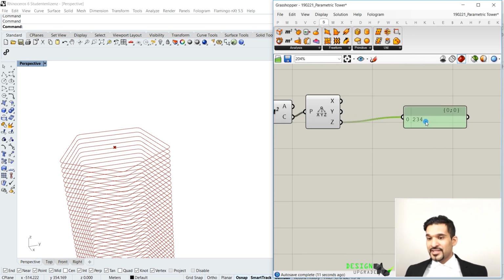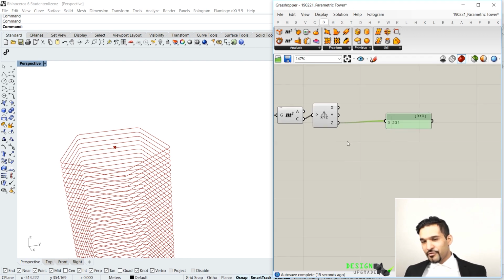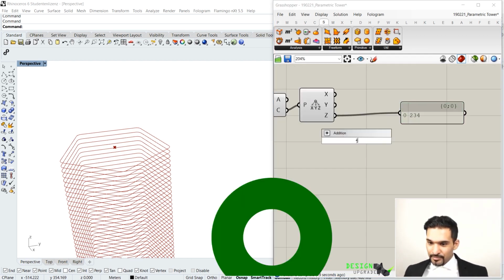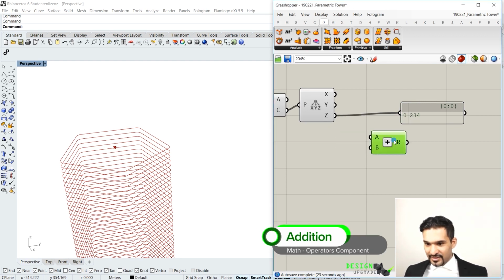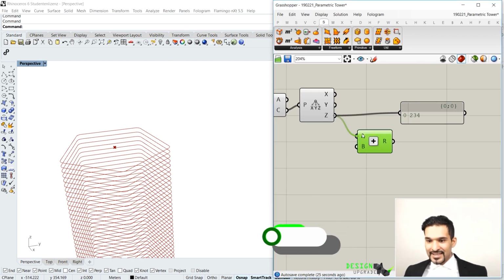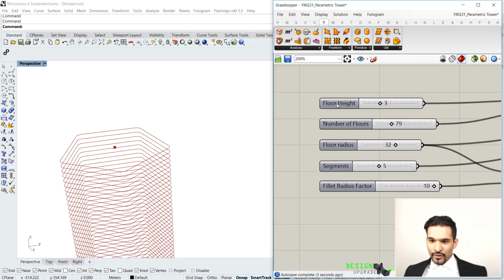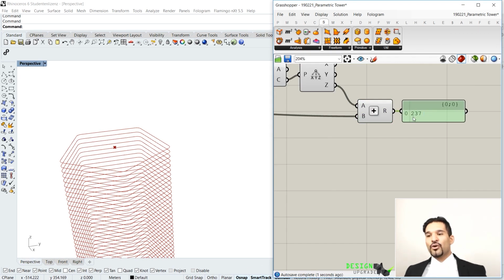Now, of course, this is not the full height. I would have to say, okay, this is my total height, but I actually maybe have a roof. That roof is maybe a little bit bigger, so I will just do a simple addition. Just type in plus on your keyboard, you will get the addition button. You take in this guy, and maybe you just hook it up to your overall floor height. So this slider goes to your addition, and let's say at the end your overall height is 237 in this case.